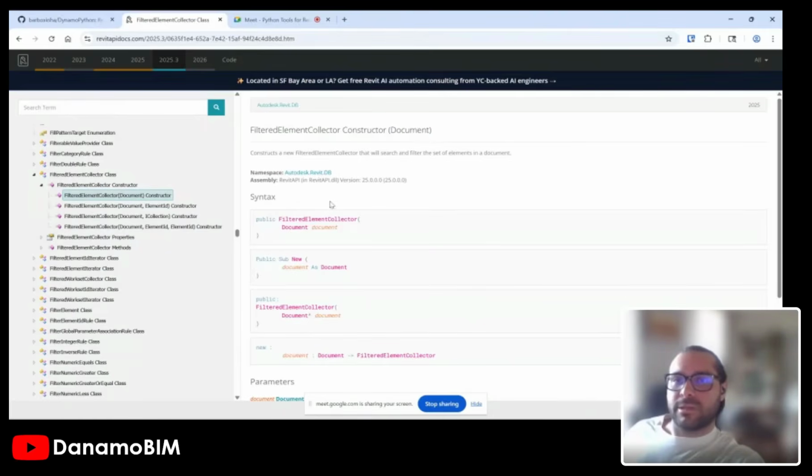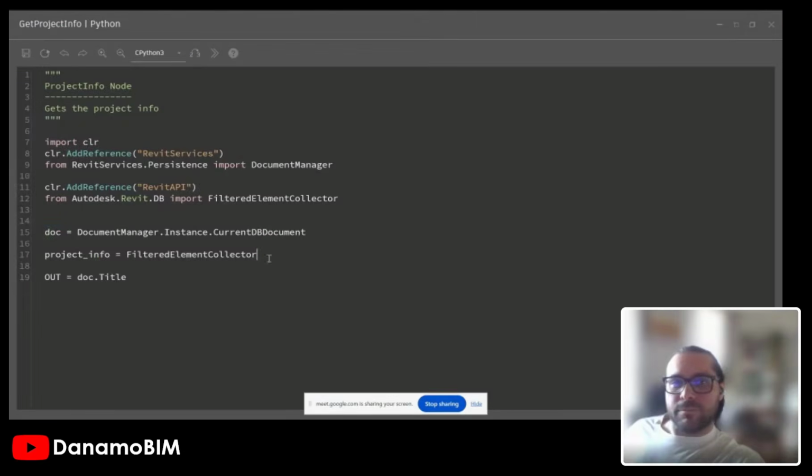And usually you can see right here in the syntax, it will tell you it takes a document parameter of type document. That was the class we previously looked at. That is the class that I'm grabbing right here. It's the document. So I'm just going to add that to the constructor. And that's all it takes.